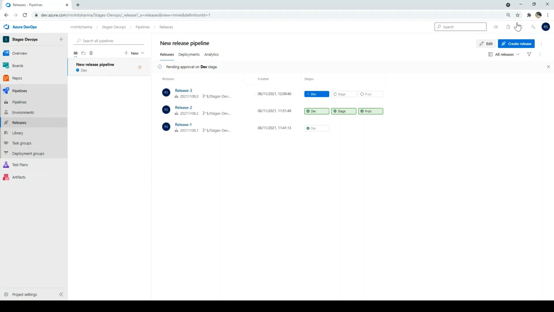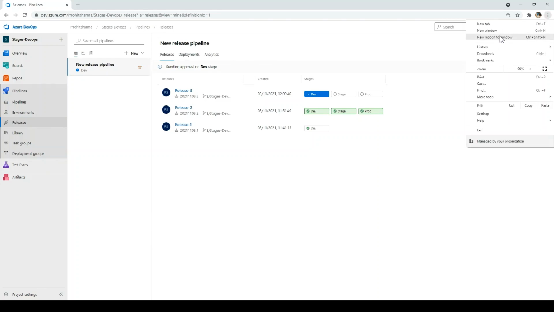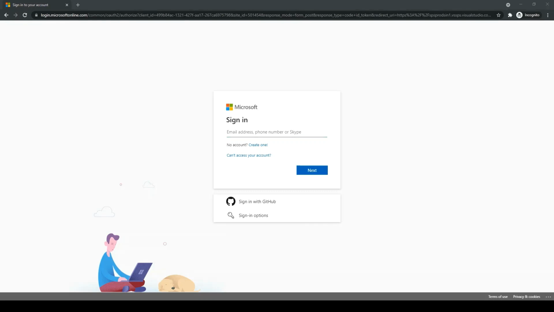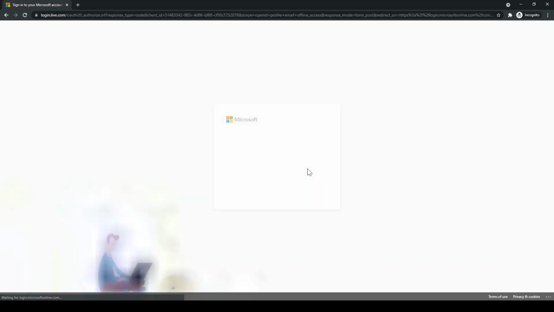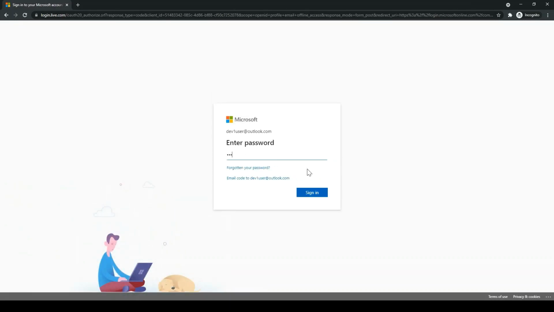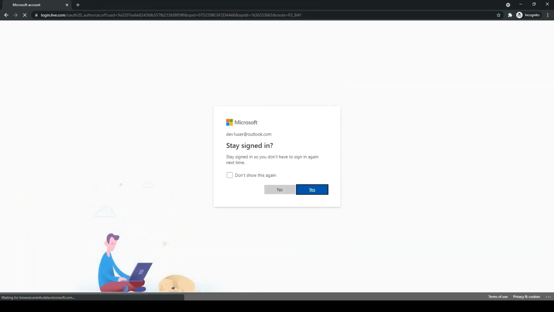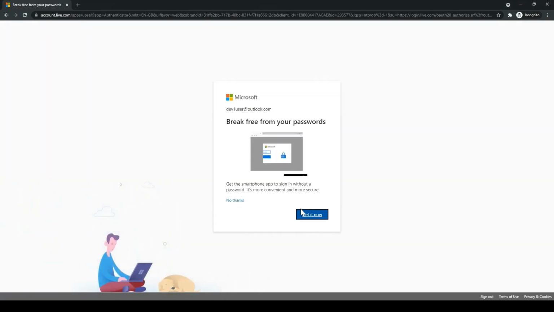And let me just go to the incognito window, and let me go to the Azure DevOps, and log in with a different user this time, and click next. Let me enter the password, the super secret password, and it is asking me. I'll skip. Yes. No thanks.